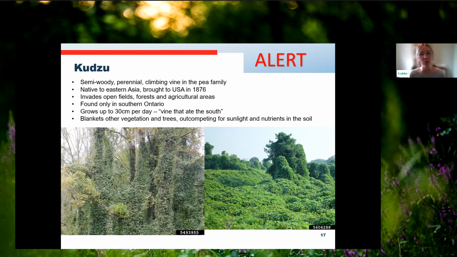And it's considered the vine that ate the South, as they call it. There are some great images online I should have included here, but somebody had left a car near a kudzu vine and it actually just completely blanketed it. So that's just an example of a car, but as you can see, it does that. It blankets essentially all of the ground. It blankets all over trees, outcompeting these plants for sunlight, but also for nutrients in the soil as well. So you can imagine the impact there.